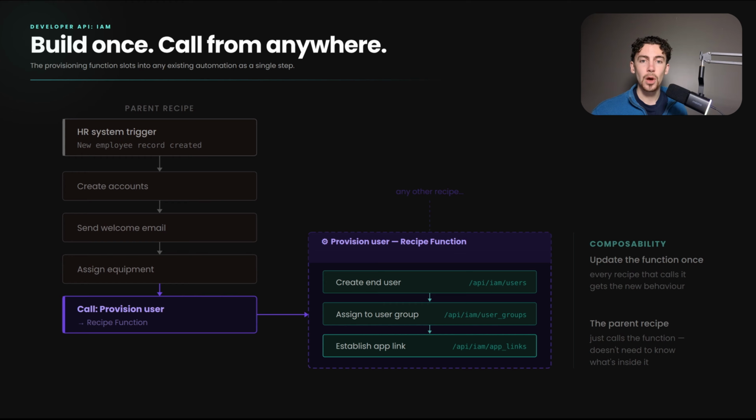This function slots into that flow as a single additional step. One call from the parent recipe, and the entire Workato identity provisioning chain runs automatically. User created, group assigned, app link established, without that parent recipe needing to know anything about how any of it works under the hood. That's the composability this pattern gives you. You build provisioning logic once, in one place, and any automation that needs it just calls the function. If the provisioning logic ever changes, a new group, a different app link flow, Teams instead of Slack, you update it in one recipe, and every upstream automation that calls it gets the new behavior automatically.